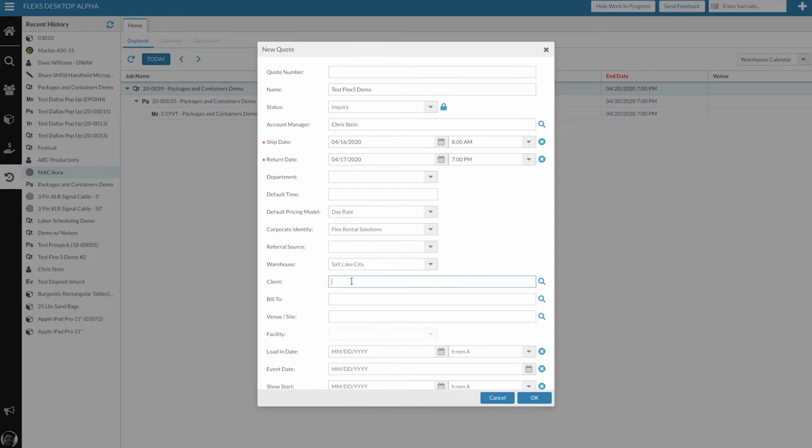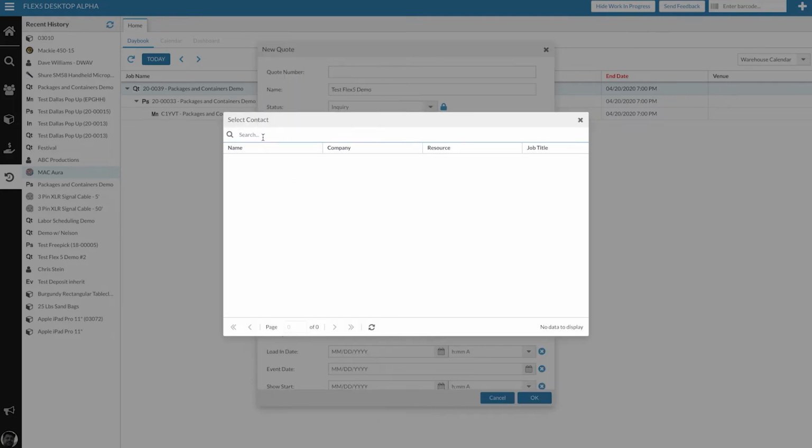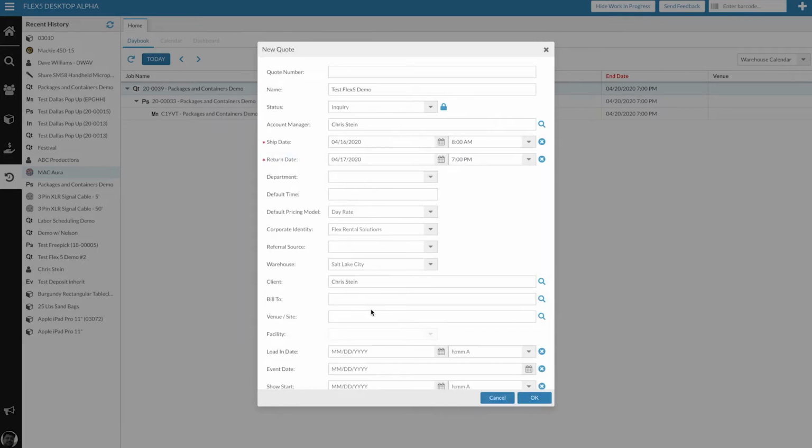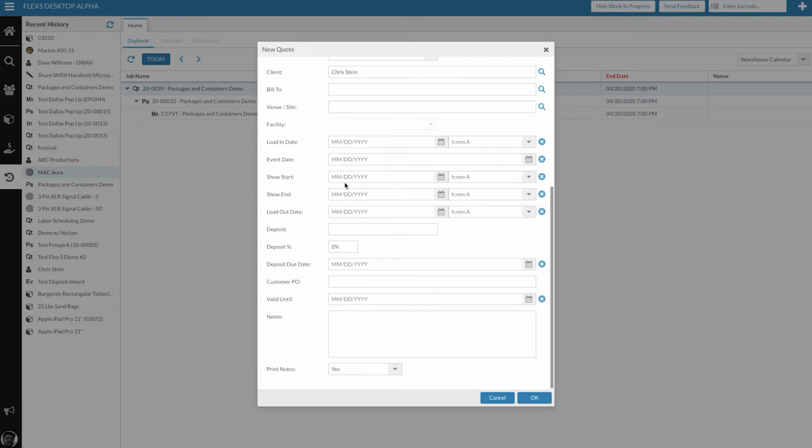Under the client, I can start to type in, say, Chris. It'll fill in all that information. If I type in Flex, it'll show me all the different Flex people. I can also do a search here and do a more robust search. And has that same functionality. So however you've got your system configured, it will have the appropriate fields as you have it in 4.